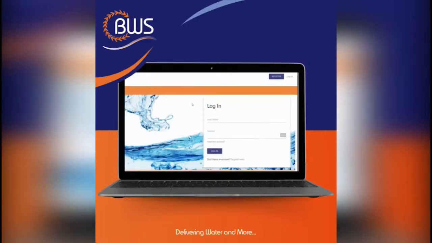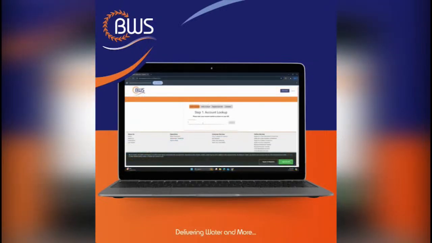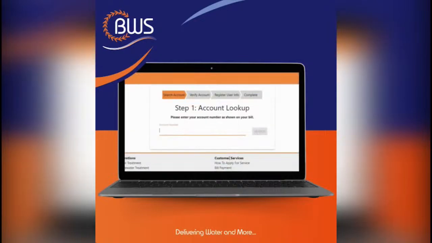A login page will appear. If you have a registered account, enter your username and password and then click Login. If you don't have an account, you will need to click Register here. Now let's register your account. The first step is to enter your account number as shown on your bill and then press Search.